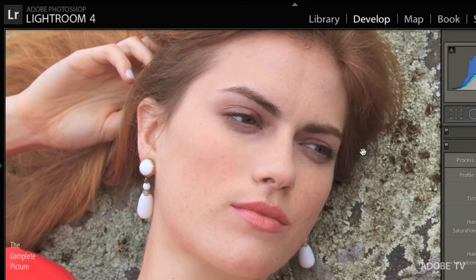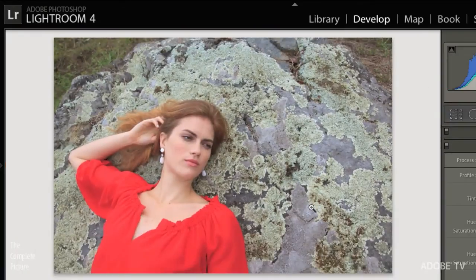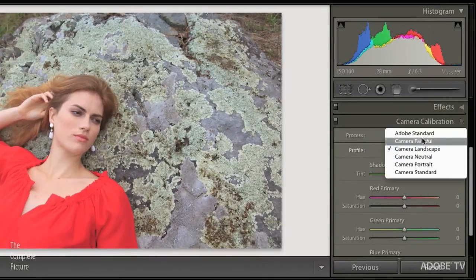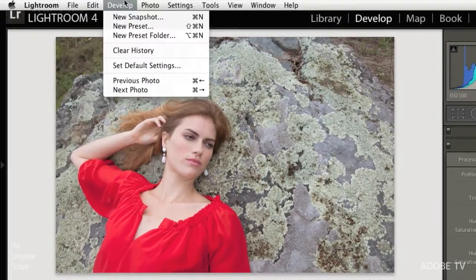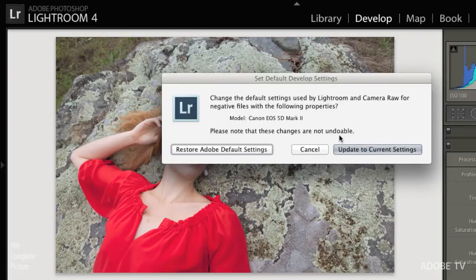But you could say update to current settings and then go, oh my gosh, you know what? If I zoom out on this image, I didn't realize this profile maybe makes this red too red. So let's go back and see what the standard does. Okay, that's a more scene accurate rendition. Then you can just come right back up here, go to Develop, and set that as your default settings. So even though you can't use Command Z to undo, you can always change your default settings.